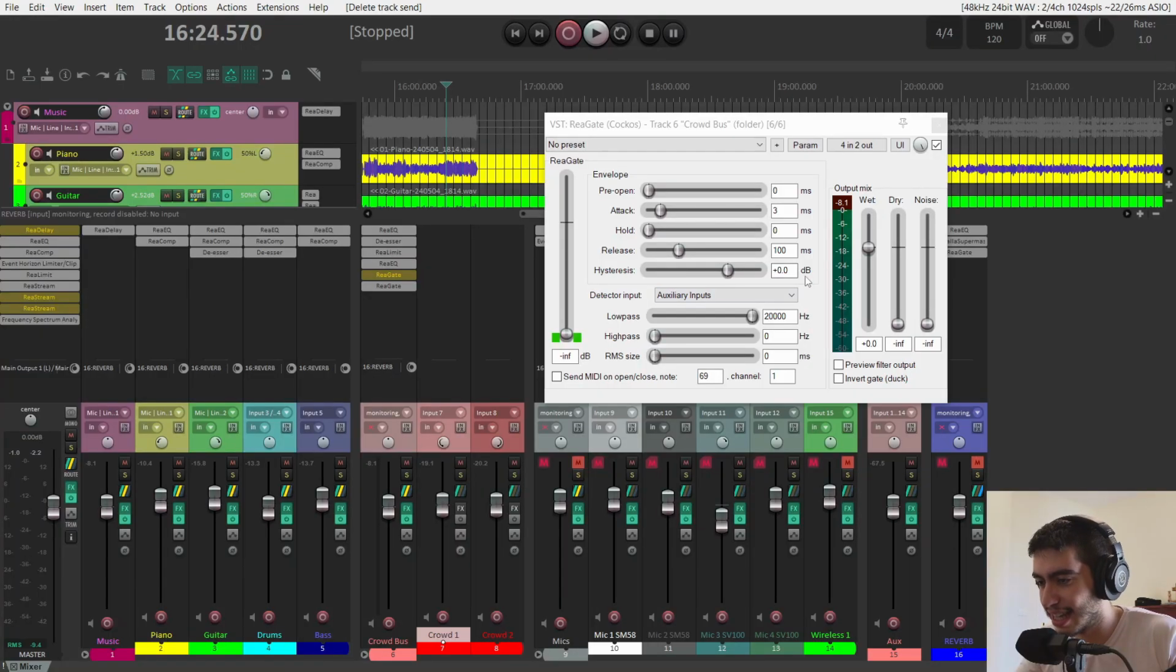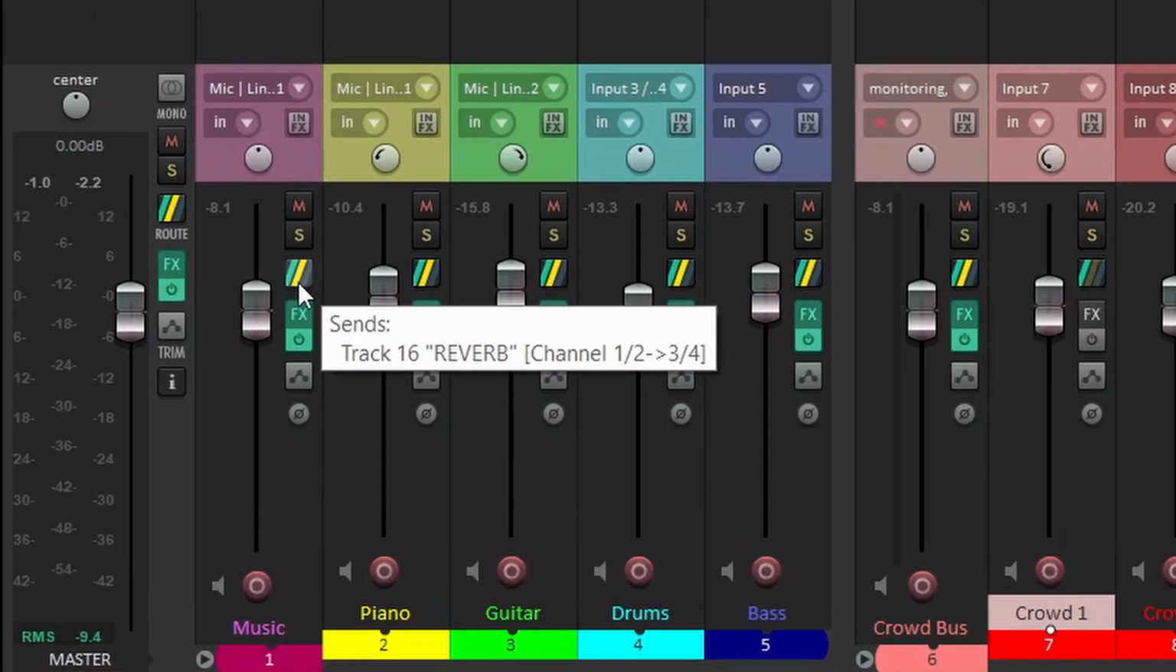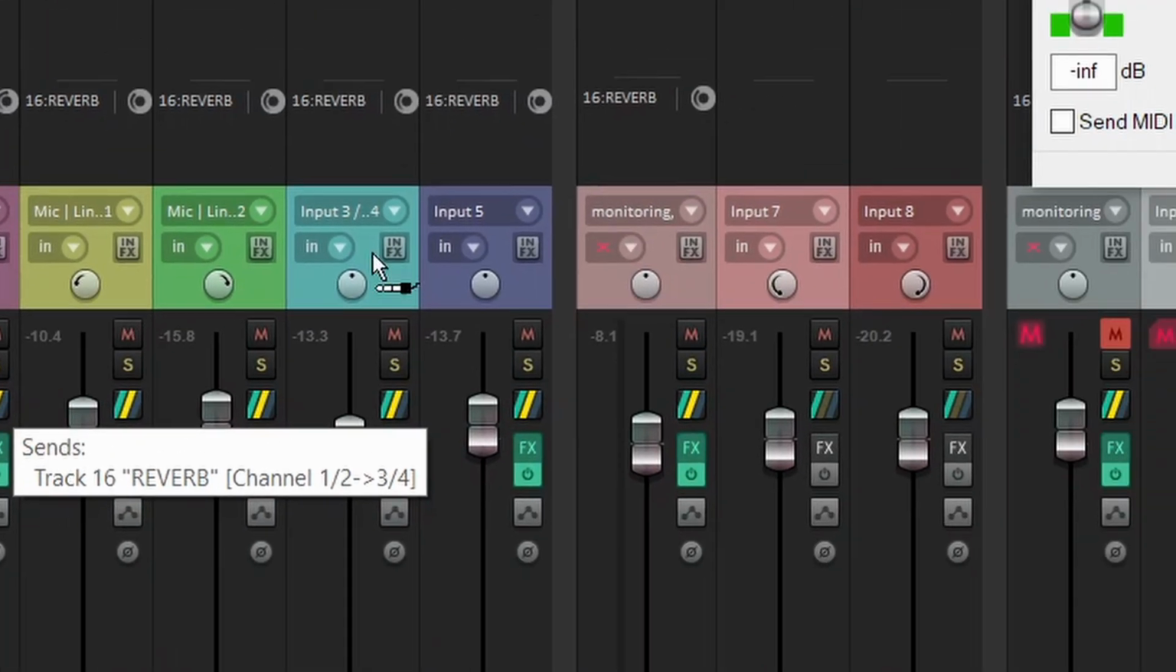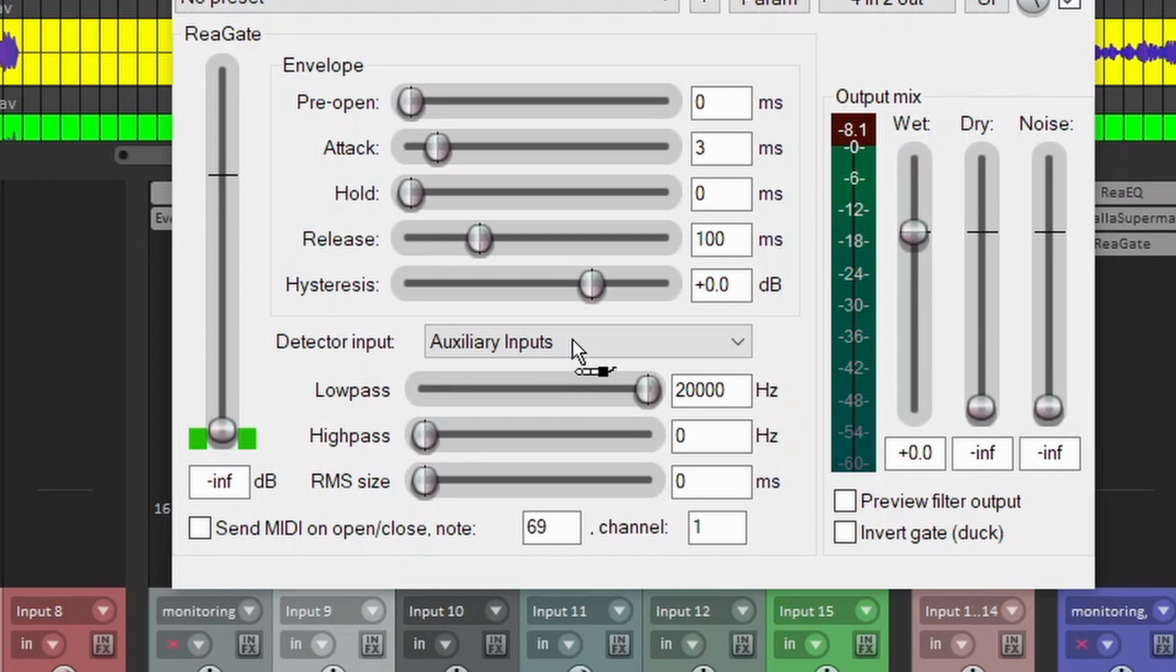So how do I give the gate that signal that will be the trigger? I just go to that channel, click and hold on the routing button, which is this little square, and drag it all the way to that gate and then release.